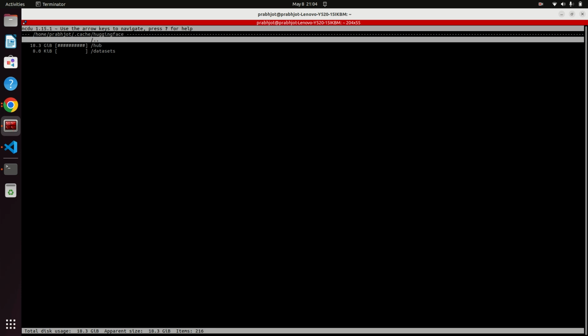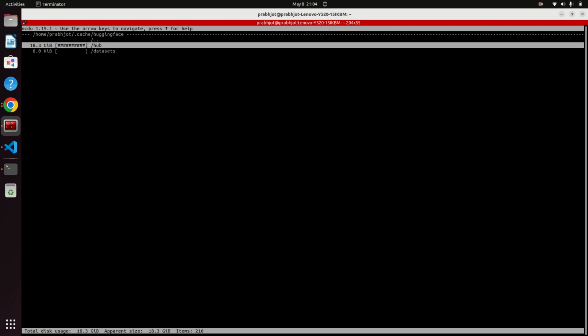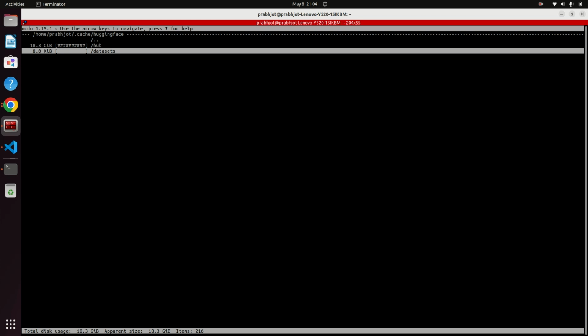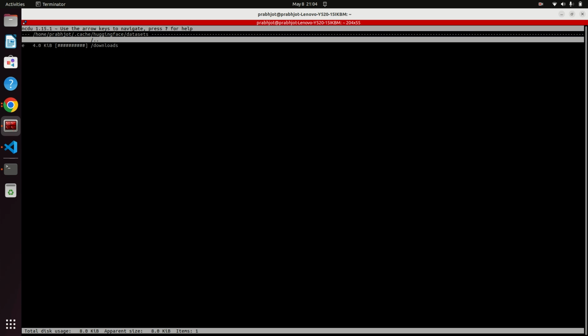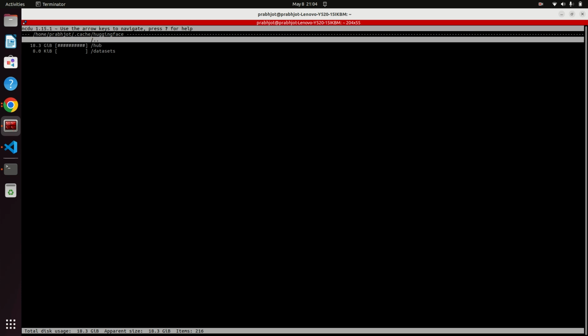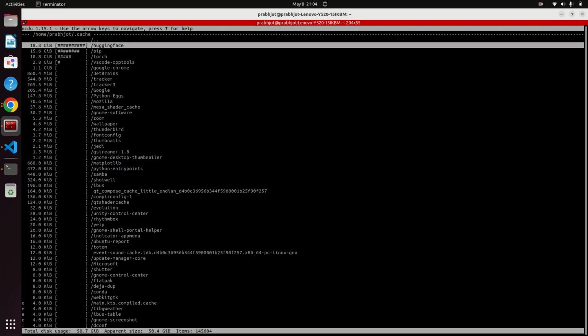So here, in my case, you might have more than this. In my case, I have hub and I have datasets, and then inside hub, again, we're going to say enter. It tells me everything that's there. And then if I go inside datasets, it tells me everything that's here. So this is how you know what is taking up space in your machine.